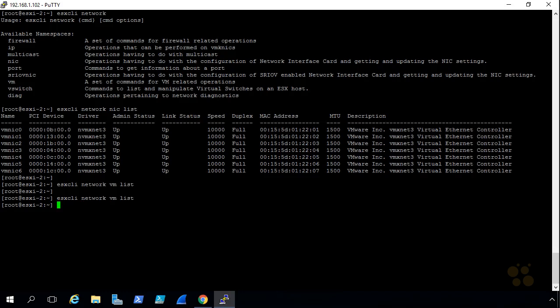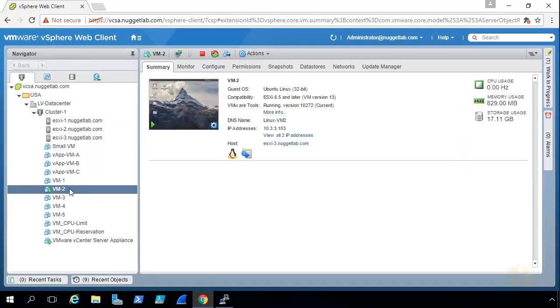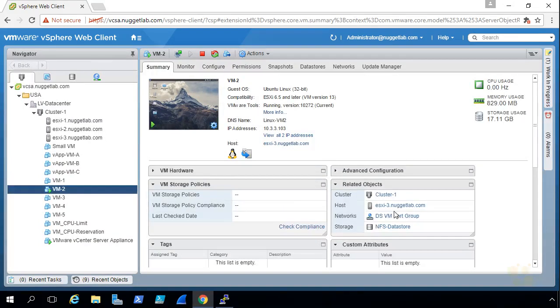Maybe I was a little bit too fast. So we'll hit the up arrow key, press enter, and it is not showing up. Let's troubleshoot. Going back to the vSphere web client, clicking on VM2, and with VM2 selected, it got placed on ESXi 3. So thank you DRS for making that decision for us. So we'll migrate it over to ESXi 2.